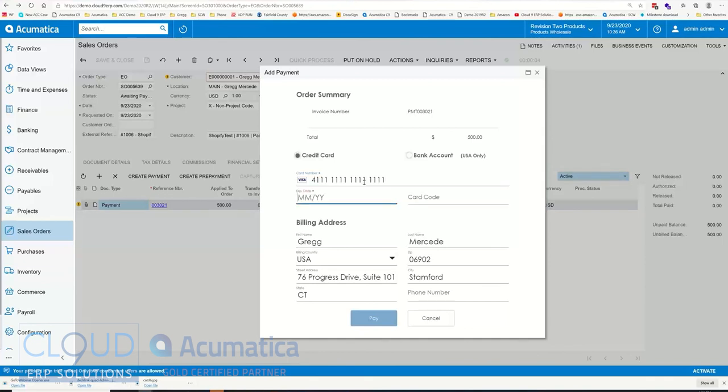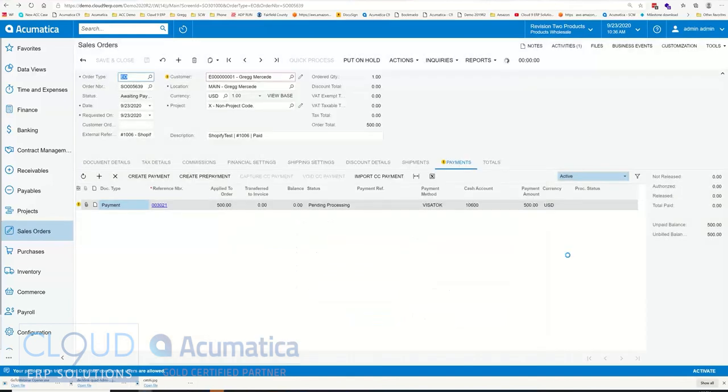Some of you might have heard me counting. That's 4 and 15 ones, by the way, is my credit card. Please don't use it to charge anything. That is a test credit card. Universal test credit card. So now it's going to process the card.